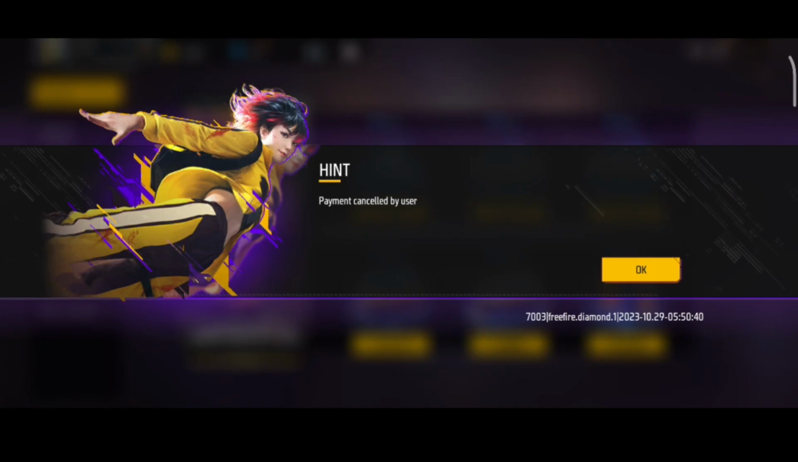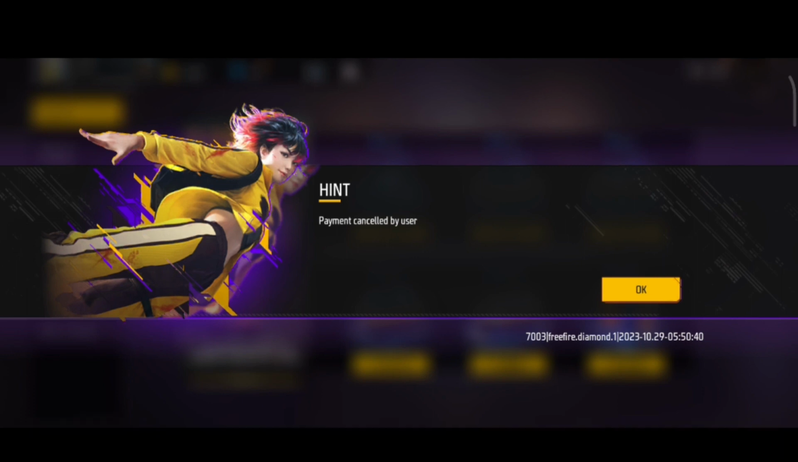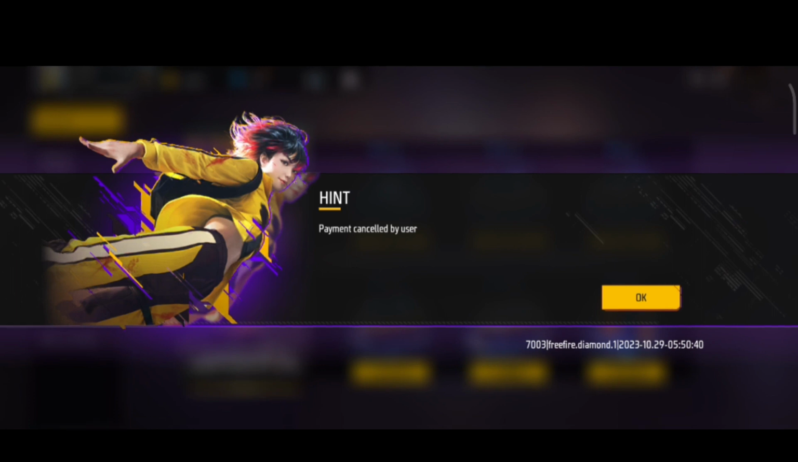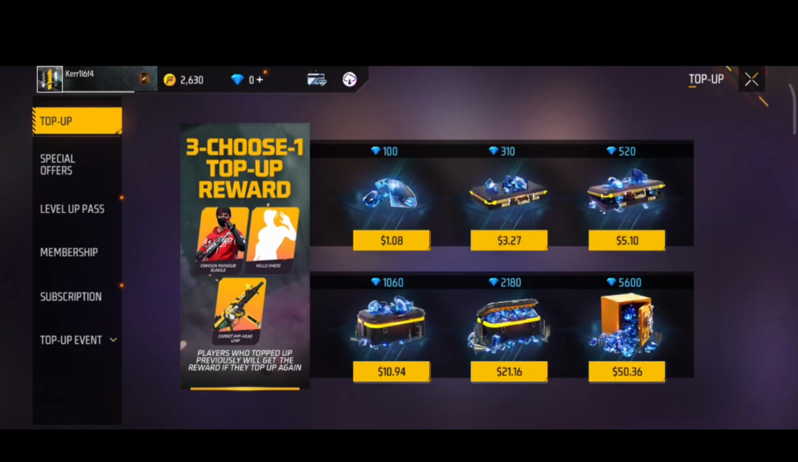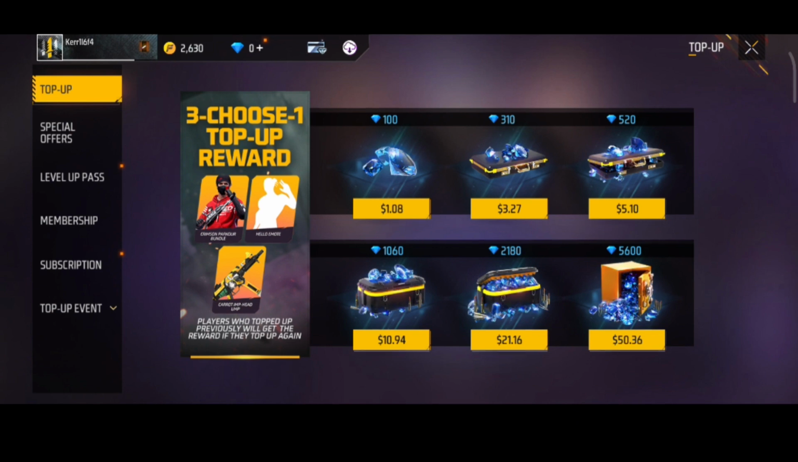As you see, I haven't really purchased the diamonds. However, if you've got the pop-up in PhonePe saying payment successful, then in Free Fire it will also show that your payment was successful, and in this pop-up, instead of payment cancelled by user, you'll be getting the pop-up saying items purchased will be added to your account shortly. Then you tap on OK, and then you can see that your diamonds have been added to your account on Free Fire, and this is how you can purchase top-up on Free Fire.